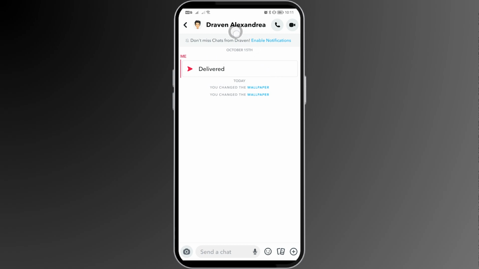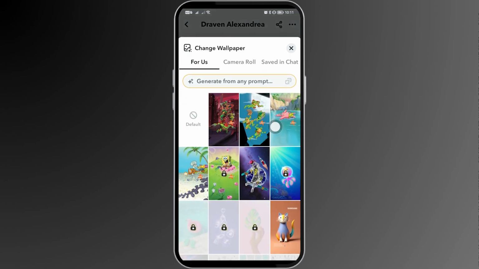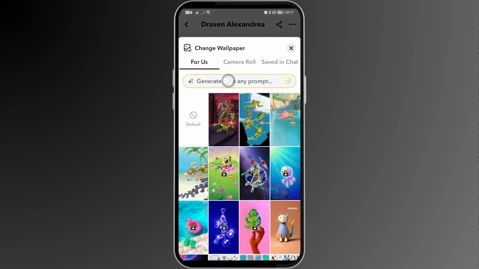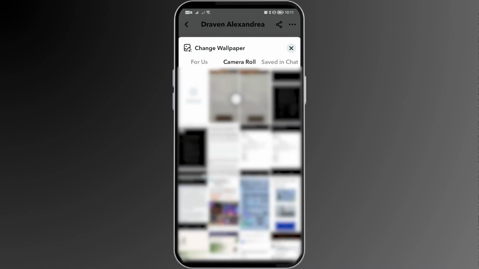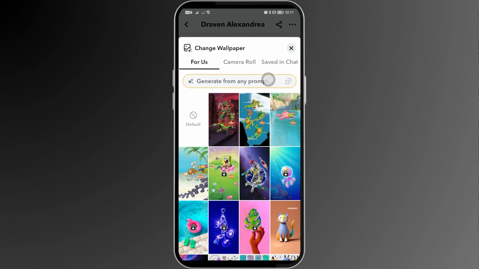What we can do is just click here at the name, and then we can go ahead and scroll down to wallpaper. Now, what is going to happen is that you should be able to see different options for us. These are the images that you can use, and then you have the camera roll if you want to upload, say for example, one on your own, and then saved in chat if you have a conversation with that particular person.